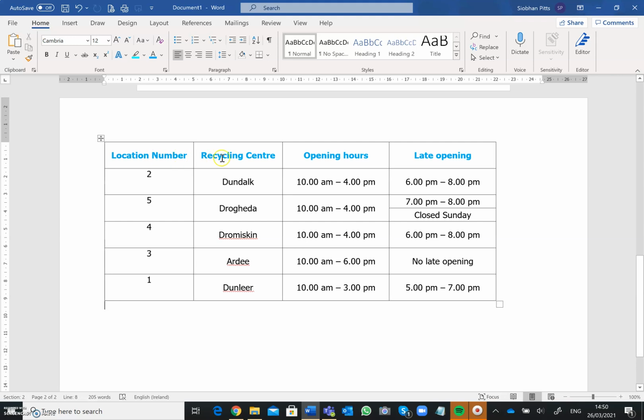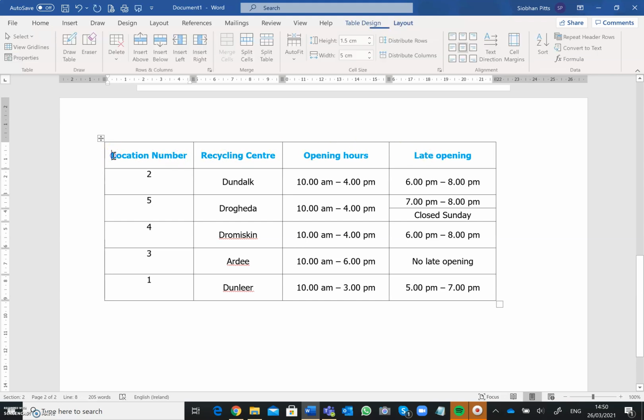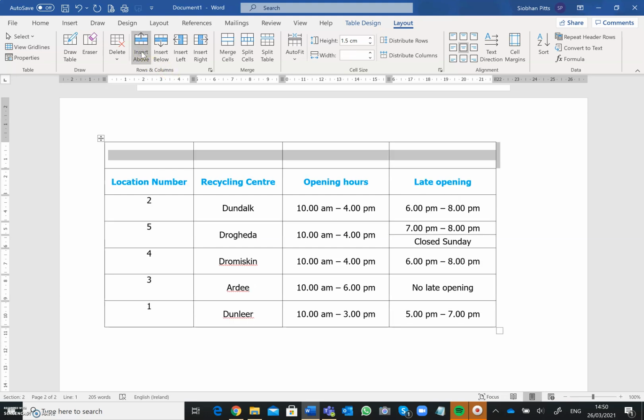So this row here is my headings row, and I want to insert a new row above here. So again, back into my layout tab, and I want to say that I'm going to insert above. So I now have a new row above my headings row.